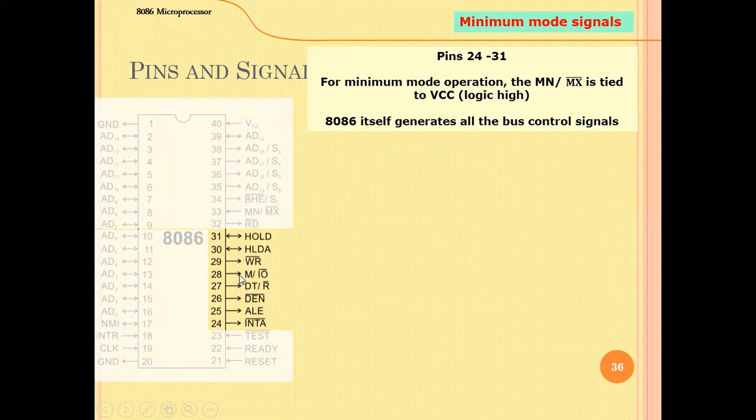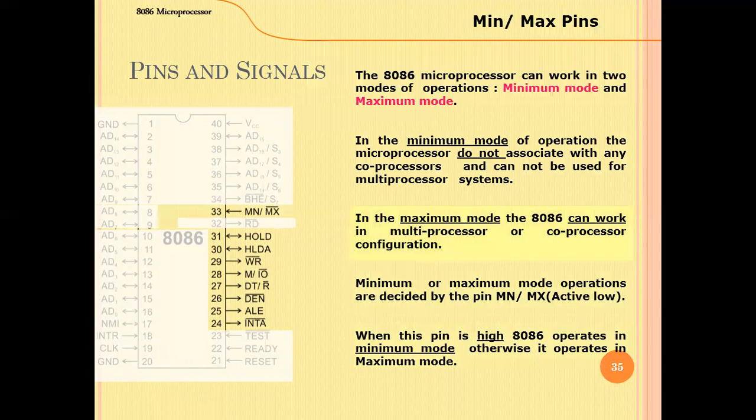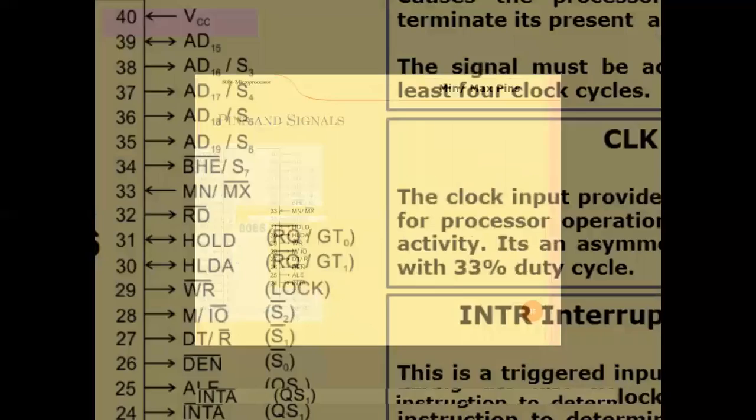These 8 pins are shared between minimum mode and maximum mode based on a pin called MN/MX bar. When MN/MX bar is 1, it works in minimum mode, and when MN/MX bar is 0, it works in maximum mode. Then these 24 to 31 pins are shared according to the MN/MX pin. So first of all, we'll look through the common pins.